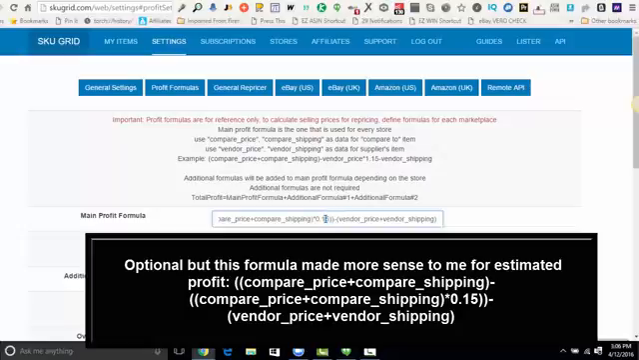But 15% is used here as a default because that's adequate if you're using SKU Grid for both eBay and Amazon, since Amazon charges 15% for fees, and there are no PayPal fees. So again, it was my price minus 15% of my price for fees, minus vendor price and vendor shipping added together, so basically the supplier cost. So that is how I have my profit formula set up to calculate.